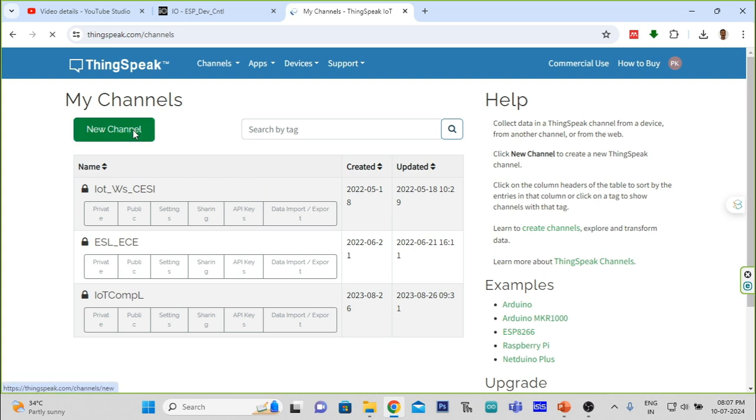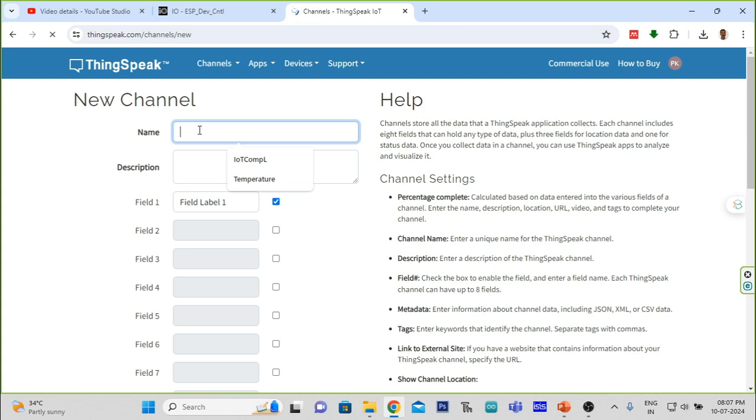So click on new channel. Can give the channel name as temperature, and for each channel at least one field should be there. One field means field is something like a variable which holds the data, or field is used for pointing to a data in Thingspeak. So for time being I am going to send only one sensor data to this channel. So I am going to use only field 1.